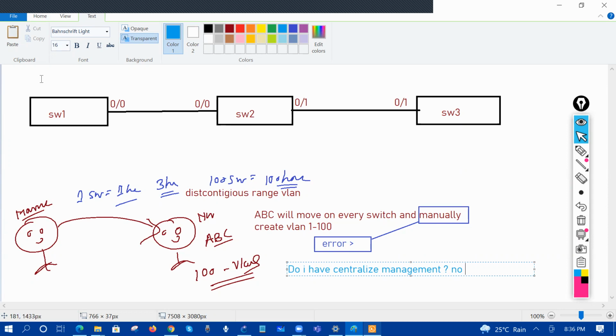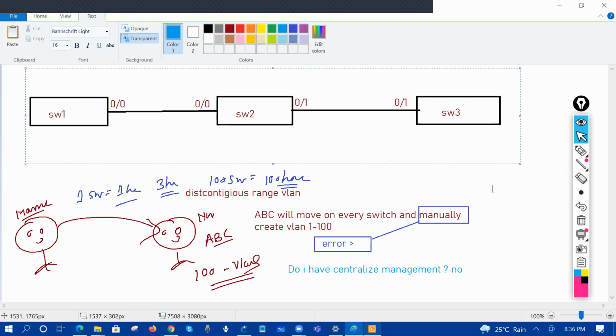So this is called a centralized management, right? Do I have a centralized management in the VLAN network? No, I don't have.